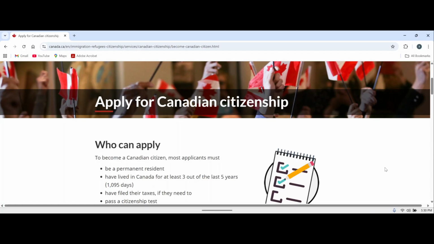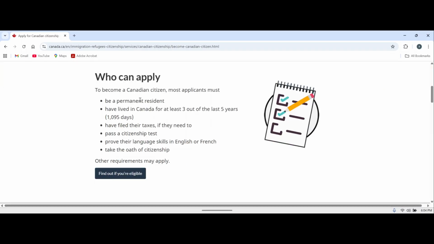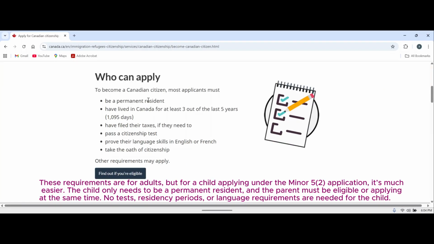Who can apply? These requirements are for adults, but for a child applying under the minor 5-2 application, it is much easier. The child only needs to be a permanent resident and the parent must be eligible or applying at the same time. These requirements are not needed for the child. These requirements are only for adults.